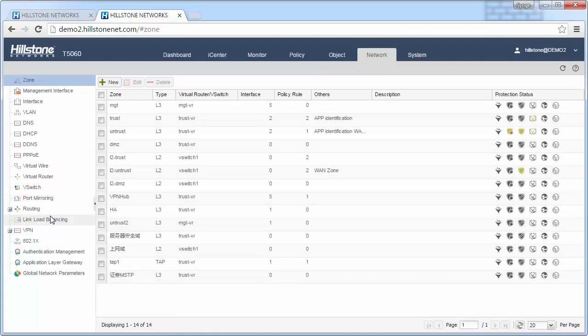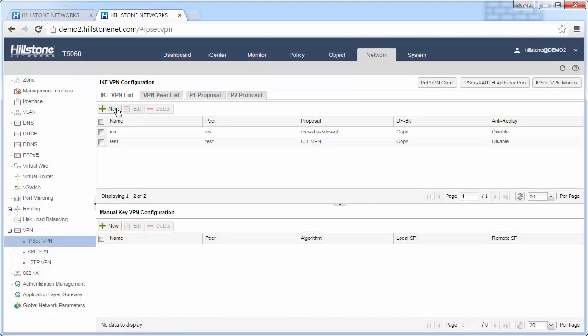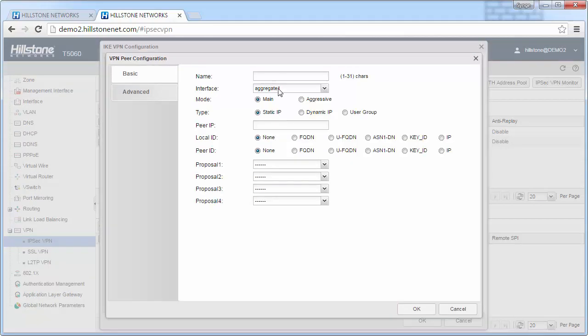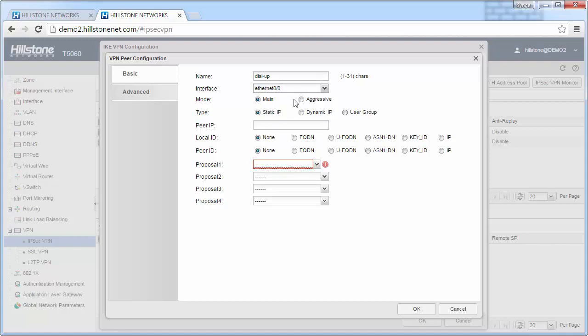And now we could start to configure the IPsec tunnel. In Network, VPN, IPsec VPN. Click New. First, create the peer information. Check the egress interface, and in mode we should choose aggressive in dial-up VPN. And the type of the peer should be user group, and then check the Triple A Server dial-up, which we have configured before.